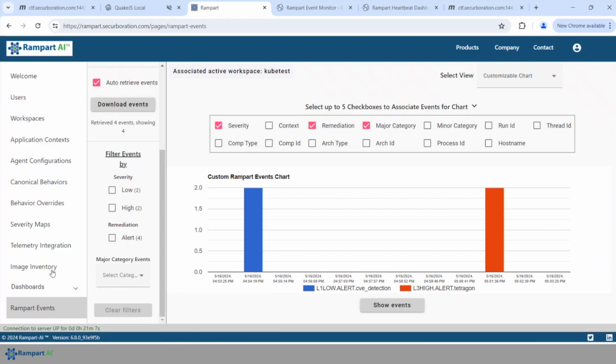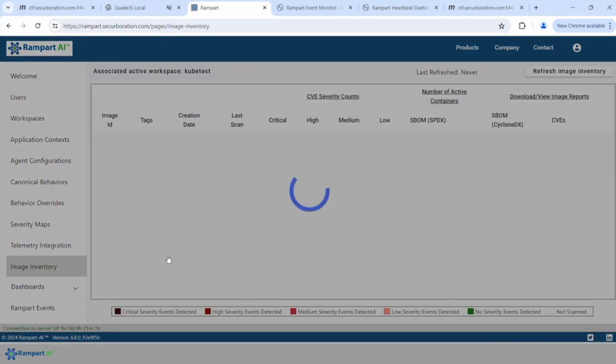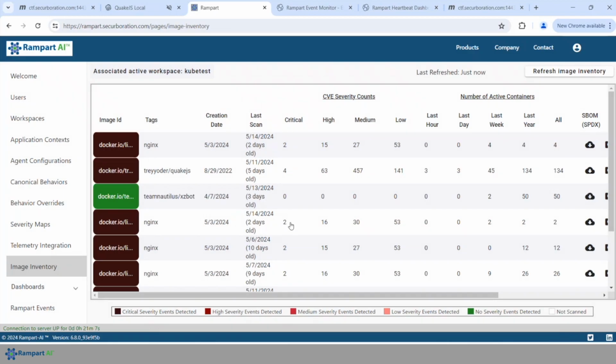Let's look at a couple different views here to see what this looks like. So if I go into my image inventory view, this is a list of all of the, within my context or within my workspace, I can see all of the different images that have ever been executed.